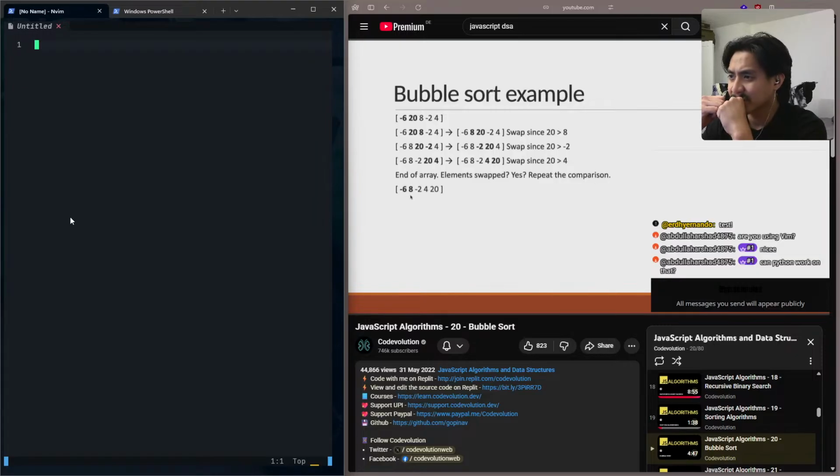Start with -6 and 8. Are they in order? Yes. Check 8 and -2. Swap since 8 is greater than -2. Check 8 and 4. Swap since 8 is greater than 4. Check 8 and 20. They are in order, so you don't have to do anything. We have now reached the end of the array.